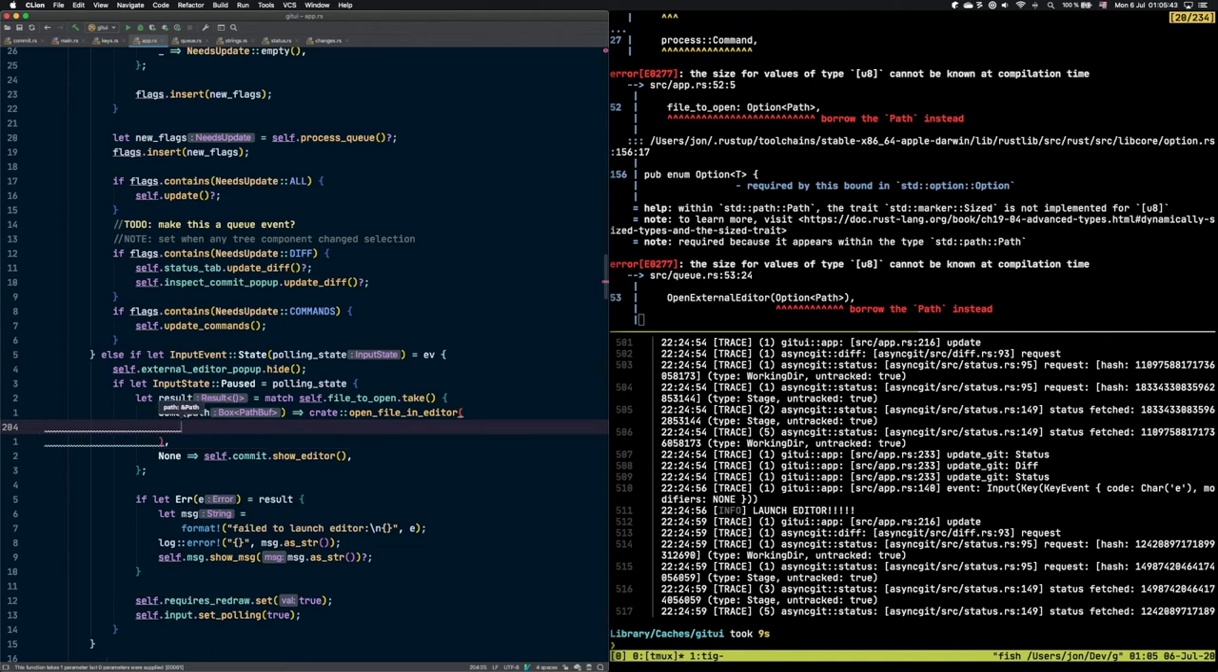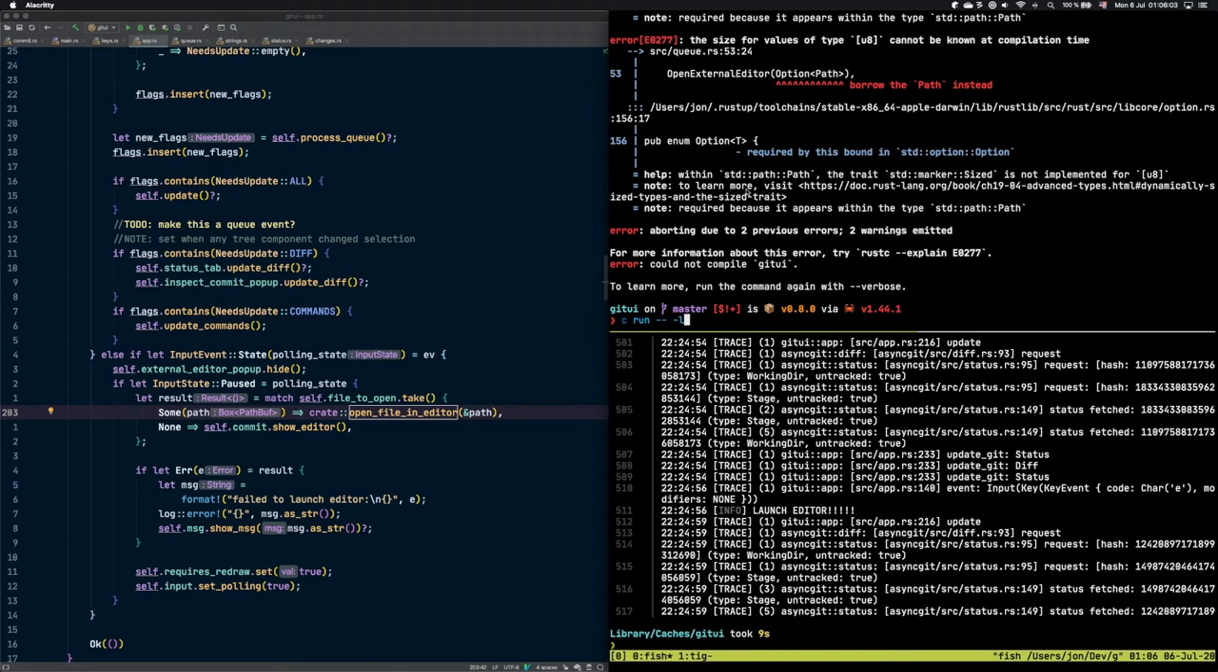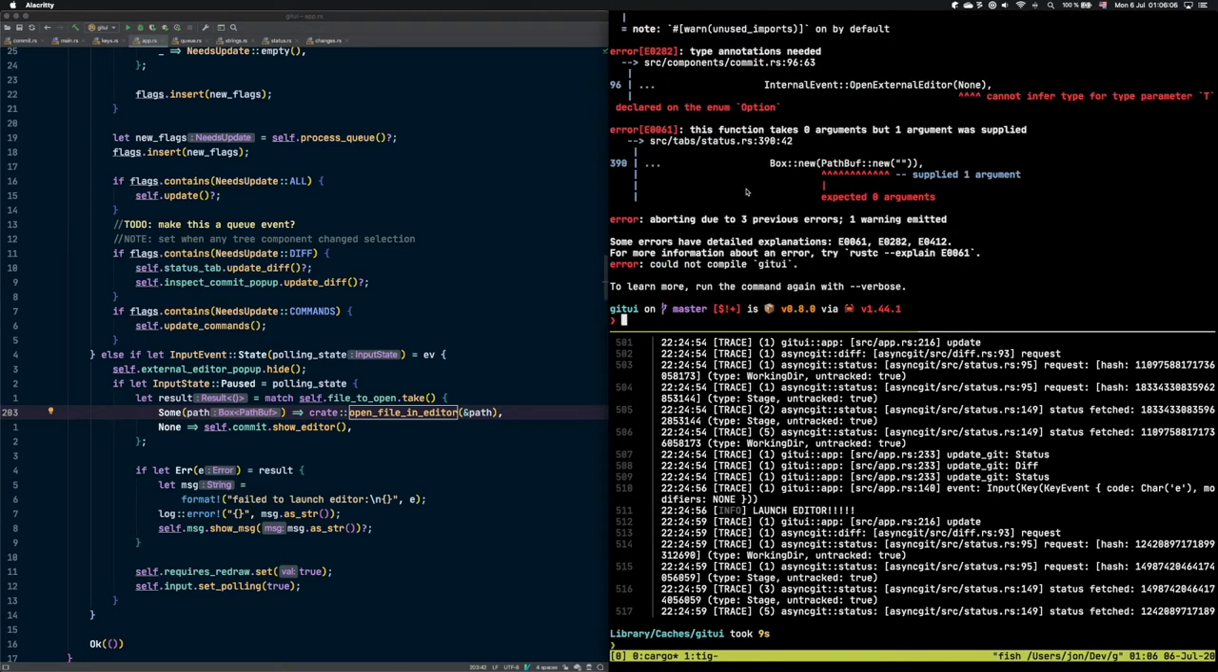I basically just want to borrow the path. Is it able to do that seamlessly? I think so. It's a smart pointer. Yeah, there you go. Okay, now it's what I want it to be. So let's try running it again. Getting more errors.